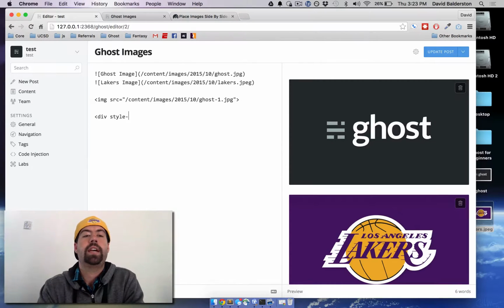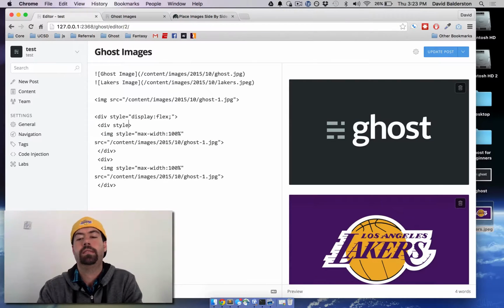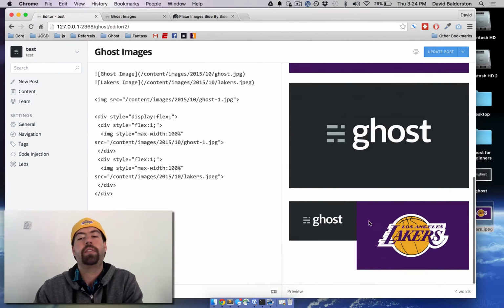So div style equals display flex, and then a containing div here. And then I'm gonna do the image source. I'm gonna give this a max width just because I don't want the images bleeding over the edge. And then an end div here. Now I'm basically gonna do the exact same thing again. Oh, I wanna add the style flex one. Again, add that down here. And then change the image source to our other image, and then complete the thing right there. So now you can see in the editor, they're already side by side.